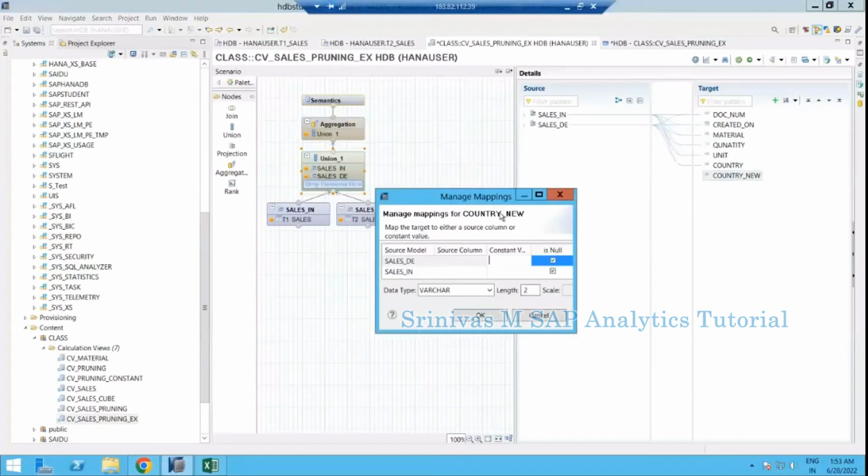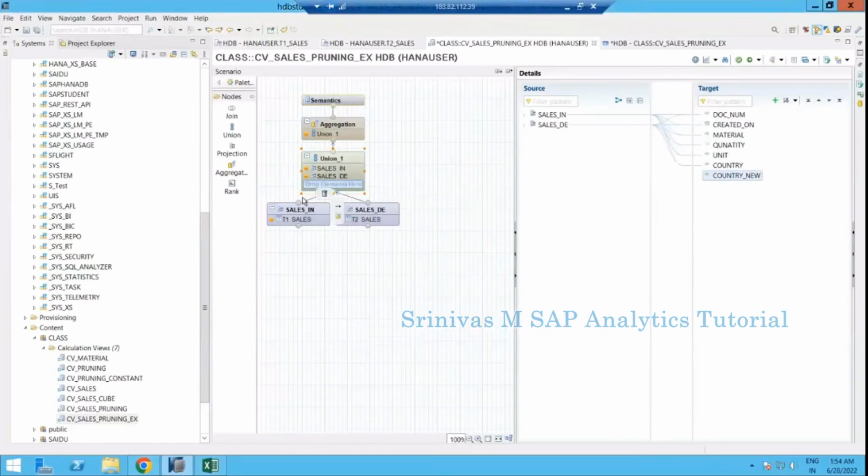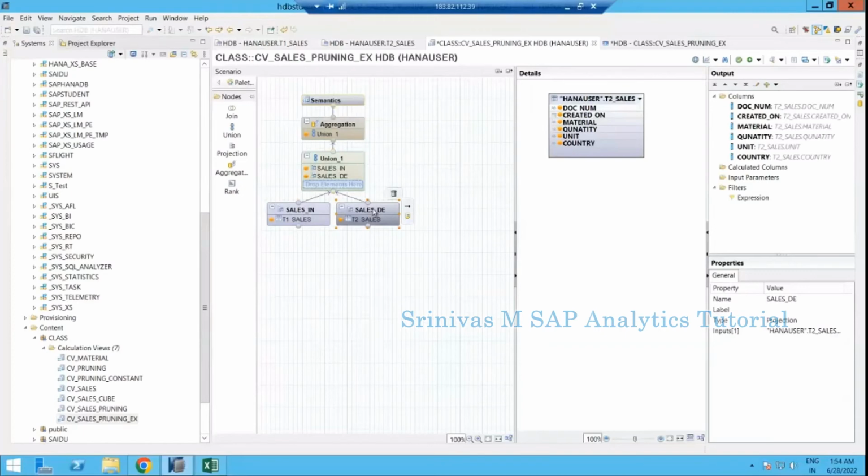Which is coming from this sales_DE node, I am providing a constant called DE, and for the data coming from sales_IN, for all the data I am providing a constant called IN. So this is just like our constant mapping in our BW transformations. For all the records coming from this node, this particular country_new is filled with IN, and for all the records coming from the sales_DE node, it is filled with DE country.